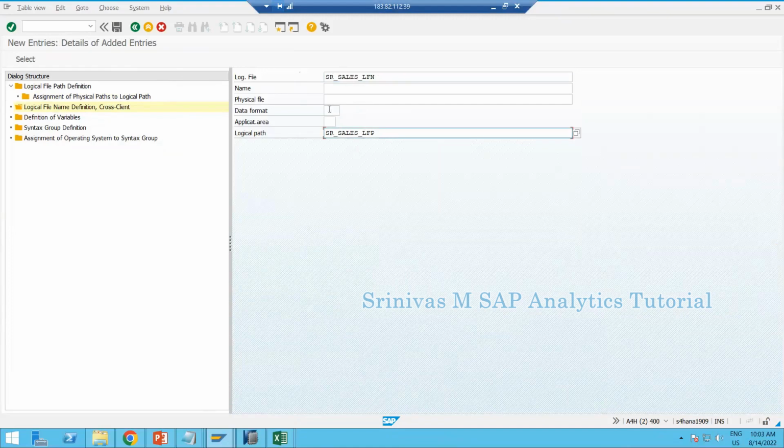Same name you can try to give, but to make it a little more understandable, instead of giving FLFP, I am giving LFN, logical file name. Here you are going to provide the description of this logical file name. So it is nothing but logical file name. Now here you are going to provide your physical file name, the name with which you want to store your file.